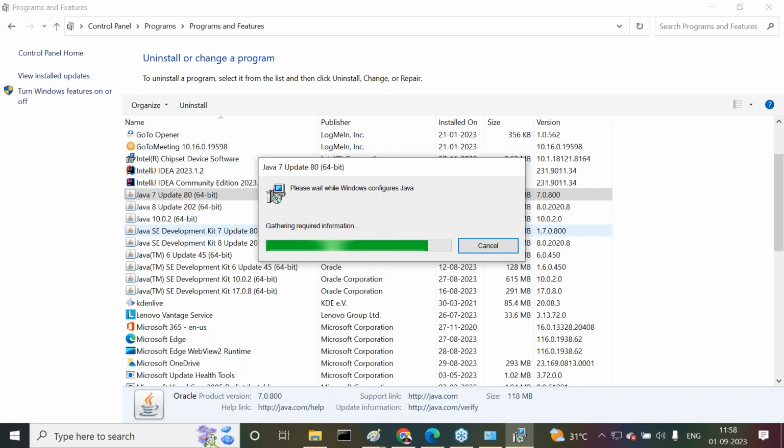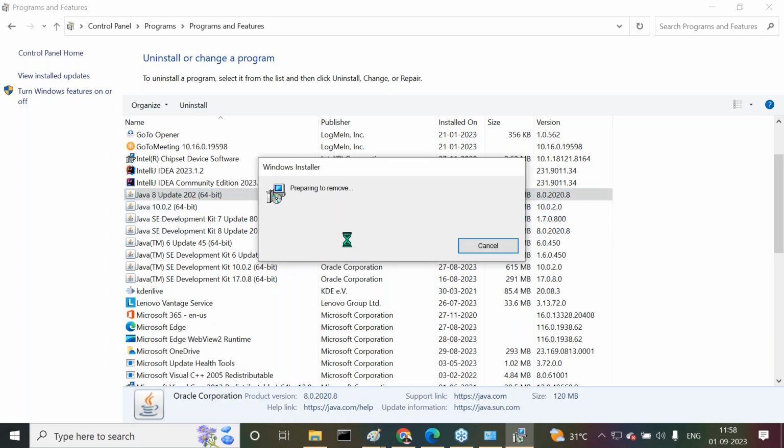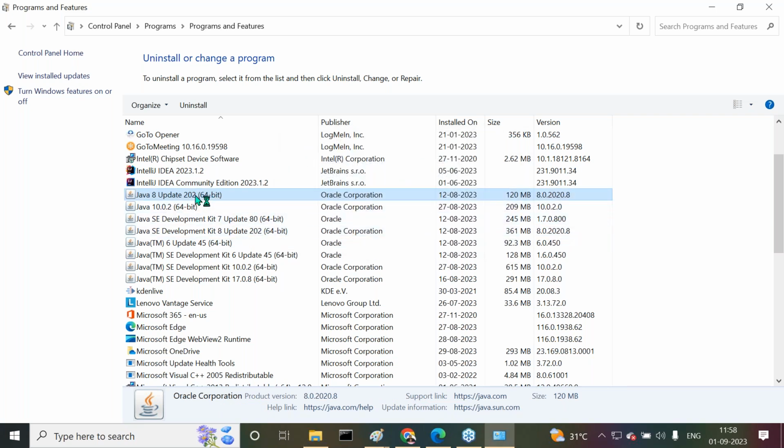When we install Java software, two products are going to be installed. What are the two products? First one is JDK. Second one is JRE. JDK is the real Java software.